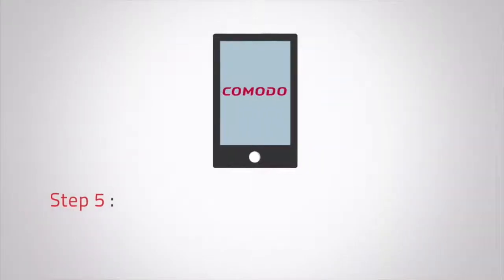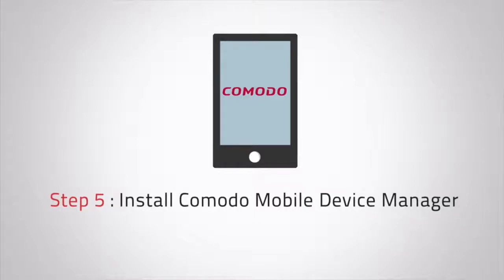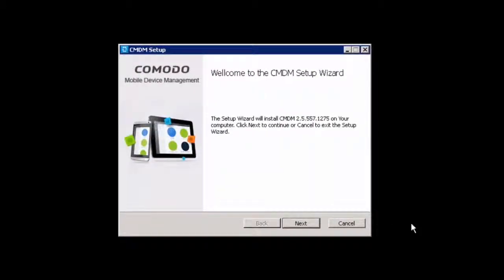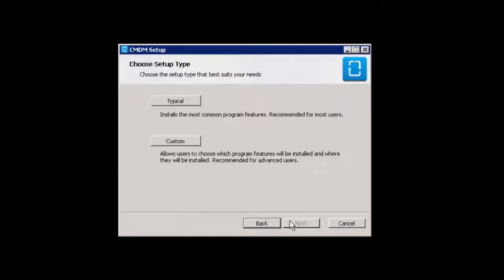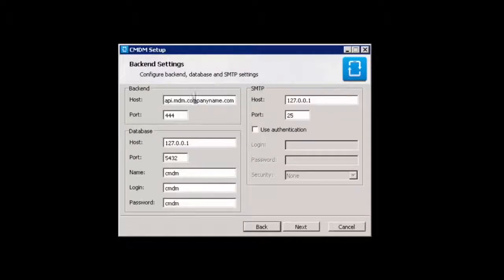Once you've received your certificate, you're ready to install Comodo Mobile Device Manager. Open the CMDM setup file and click Next. Agree to the End User License Agreement, and then choose which type of setup you would like to deploy. Typical will install all components, while Custom will allow you to choose which components to install. For this demo, we'll choose the Typical setup.